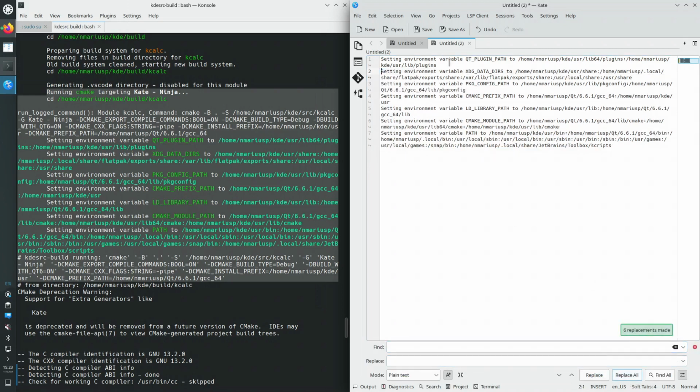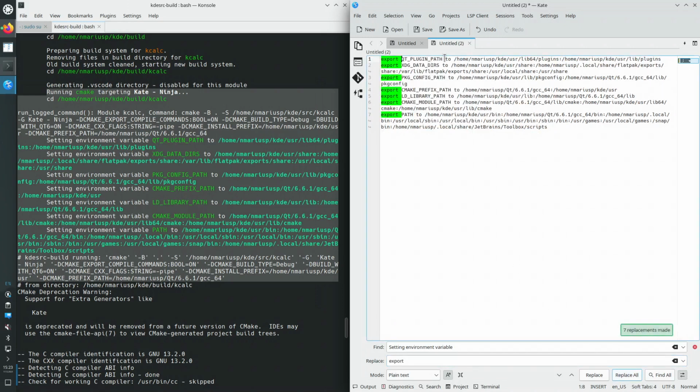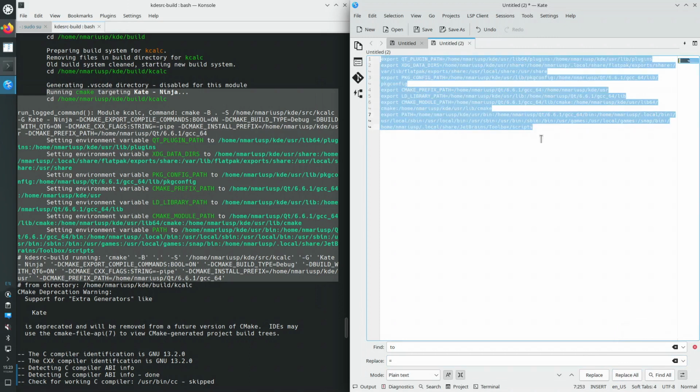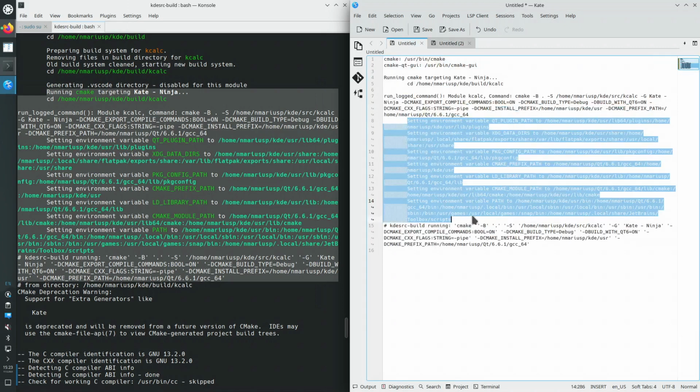Replace all. So this thing should become export and then space. This thing should become equals. So now we have bash command lines which set environment variables correctly. And we also need the cmake command line.